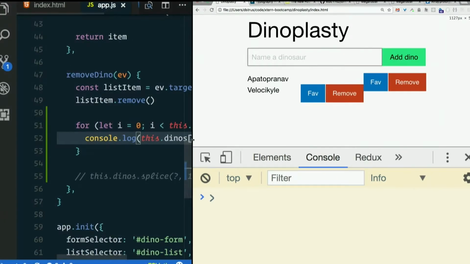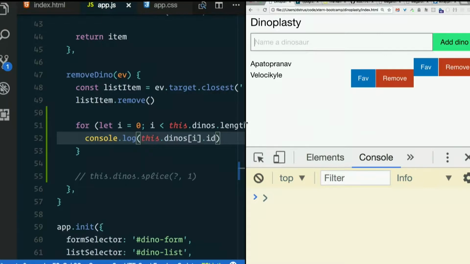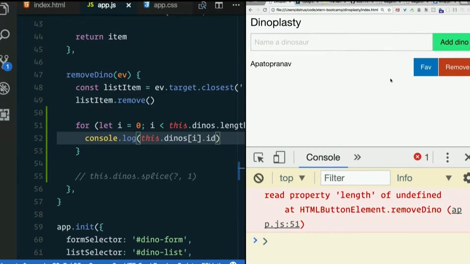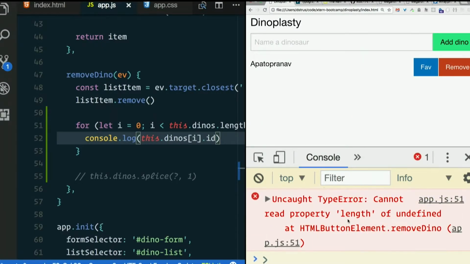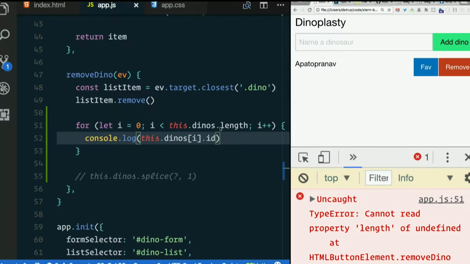Oh, man. We got some wackiness going on with that style sheet. Well, let's see what happens when I click remove. Explode! Cannot read property length of undefined. This.dinos.length? What do you mean this.dinos is undefined? It is not. We have been betrayed. Throw it in the trash. Our browser is broken. What's going on here? Yes, Kyle.